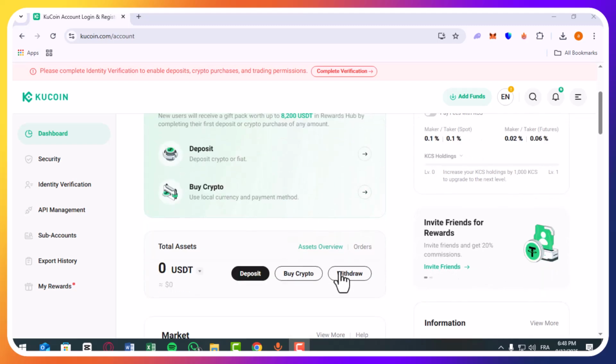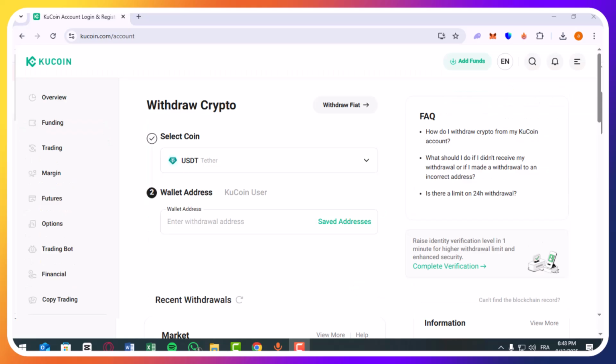Step 2. Scroll down and then go to withdraw. Here, select Shiba Inu, scroll down your list of coins or just type SHIB into the search bar, tap it, then hit withdraw.